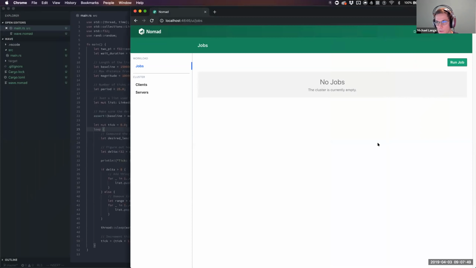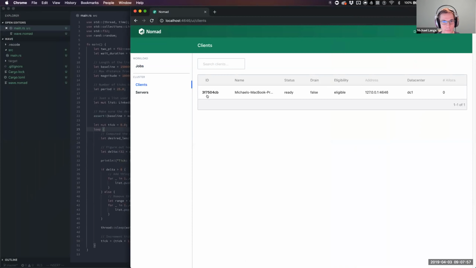If you haven't seen it, it looks like this. This is a cluster running on my computer. It's got nothing going on yet. Let's first start by looking at clients here. So as I mentioned, this is just running in dev mode on my computer. So the only client is my computer.